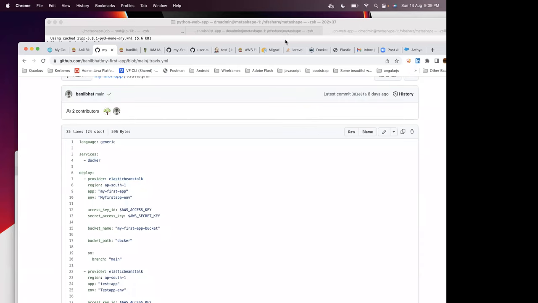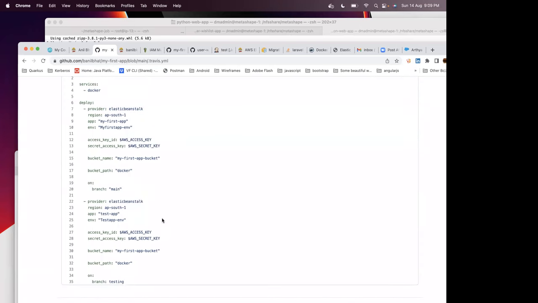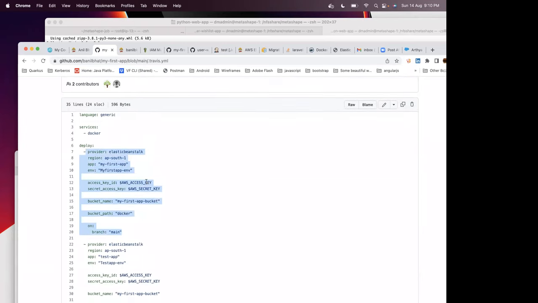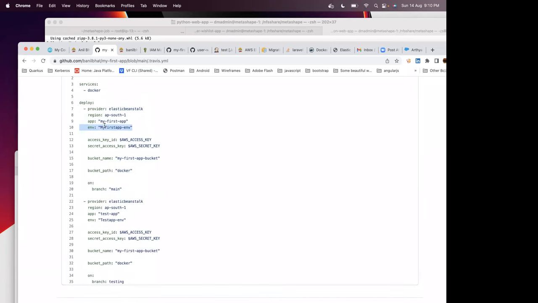Now we have learned about the Travis.yml. These simple instructions will help us in deploying to our environment. Last week I gave a runtime demo of how this application is deployed, but we need to understand the flow, how the flow is happening. In these instructions, we already see the bucket name and bucket path also, right? So let's understand what that actually means.